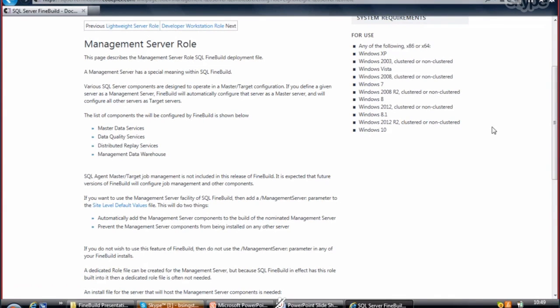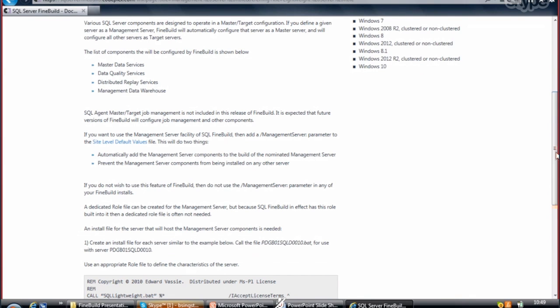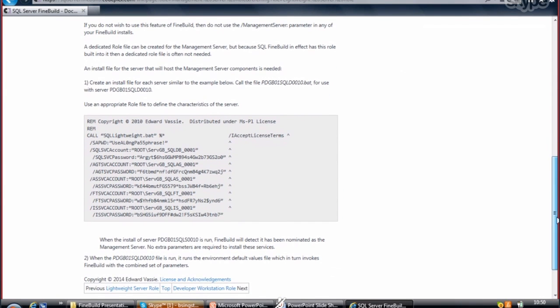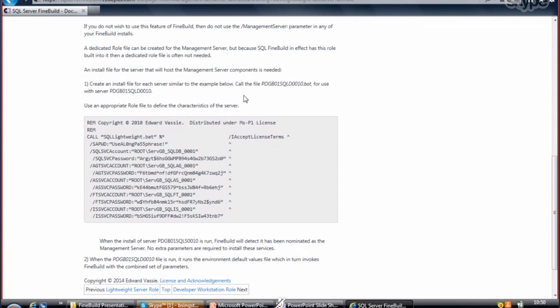So, is there anything else of value up here? It just shows that in the site level defaults, I think we nominated this particular server to be the management server, and that would just be the parameters needed to install them there.